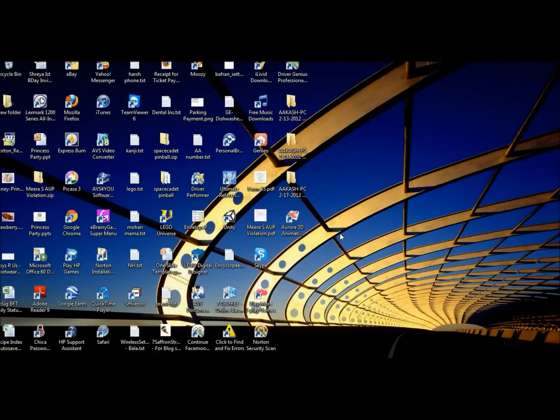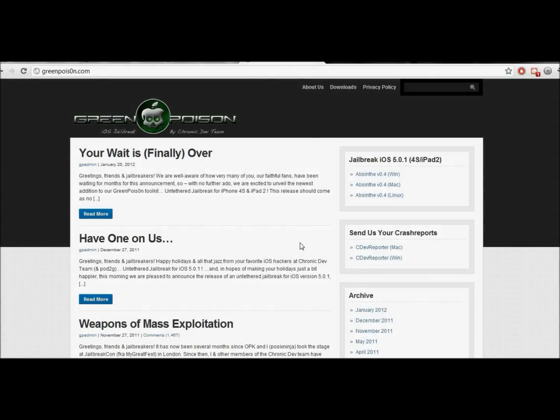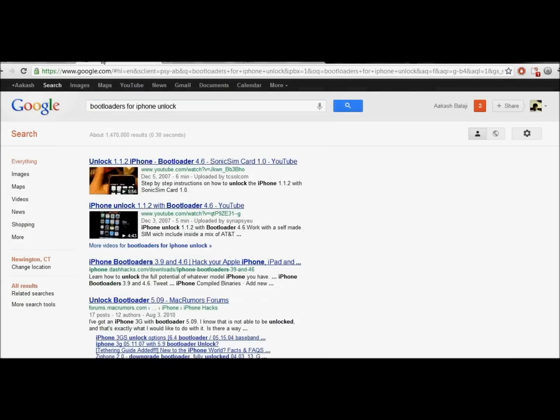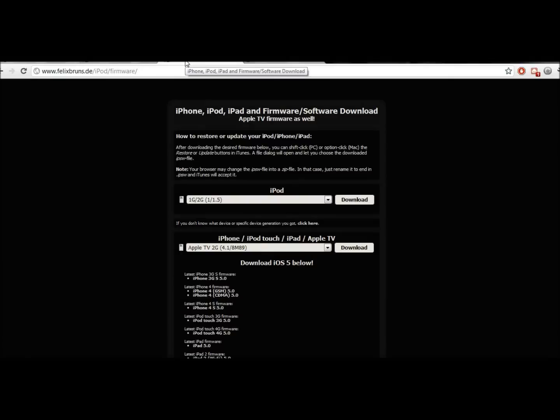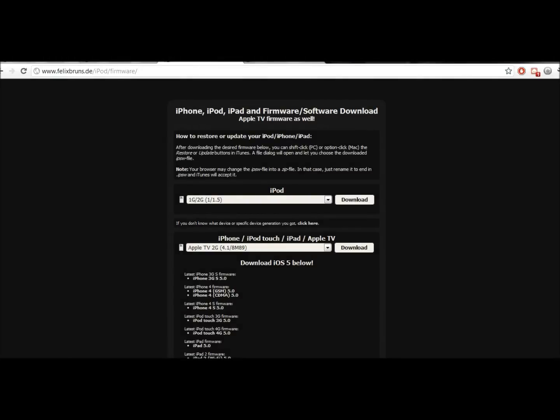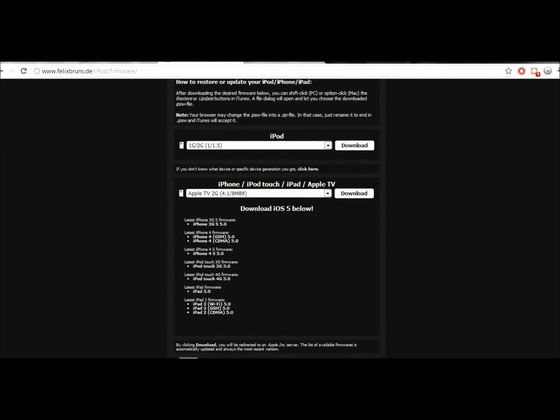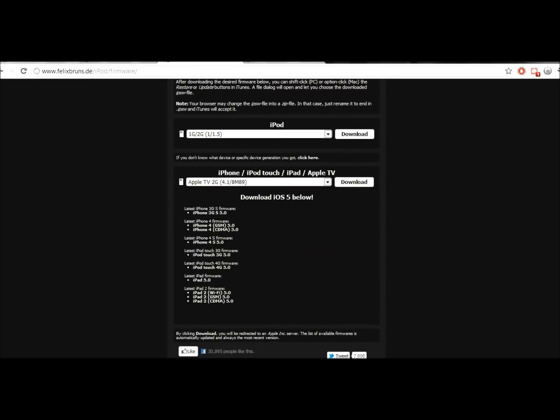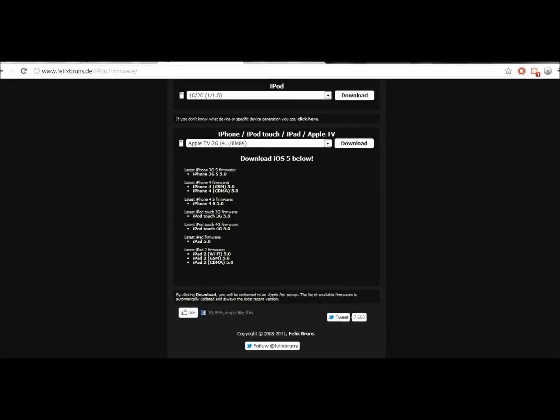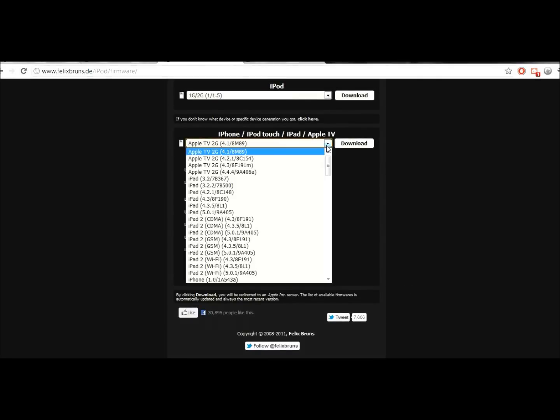Now, before you jailbreak your iPod or iPhone or iPad, you're going to have to install a few things on your computer. The first thing you have to install is the firmware for your iPhone or iPod. As I explained, you have to go to Settings, go to About, and go to Version. There you'll see what firmware you have.